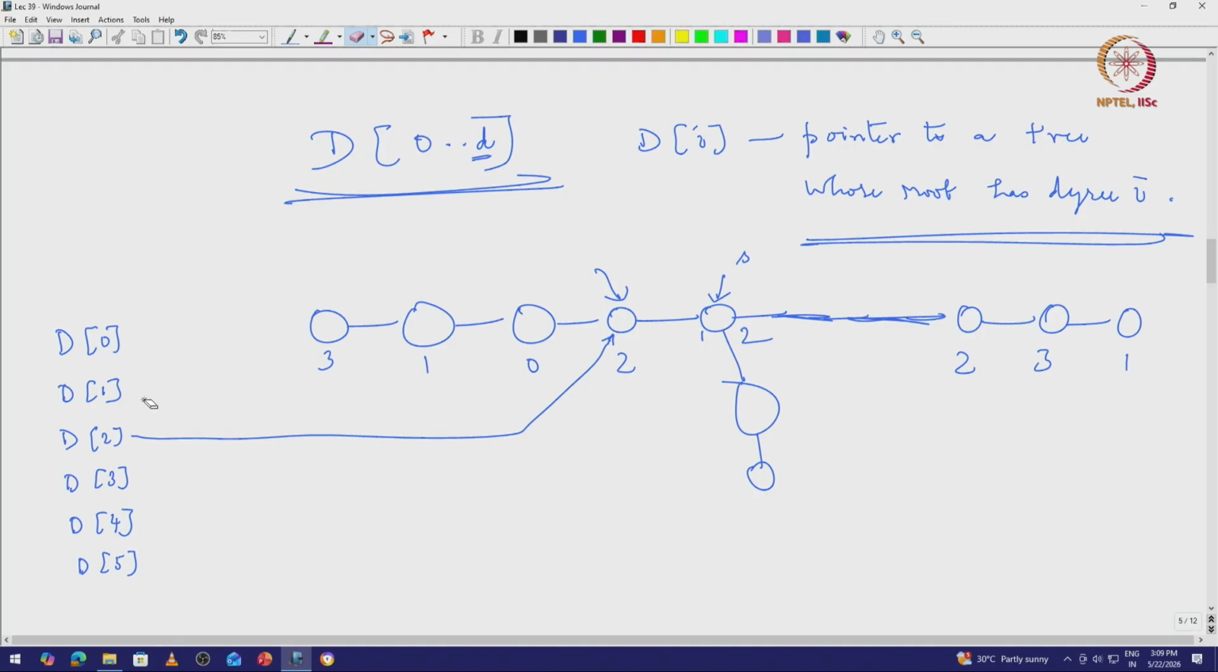S is pointing to now a node with a degree 2. Now you attempt to store the reference S in D2. You attempt to store the reference in D2, but D2 is pointing to some tree. That means there is already a tree with degree 2, tree whose root has degree 2. Here is S pointing to a tree whose root has degree 2. I want to have only distinct ones. Link.